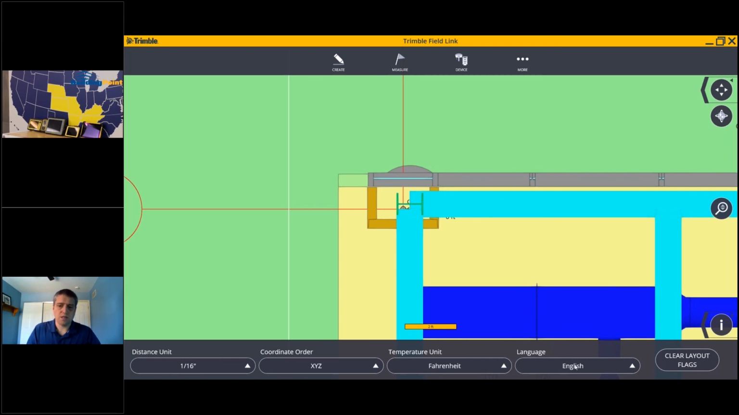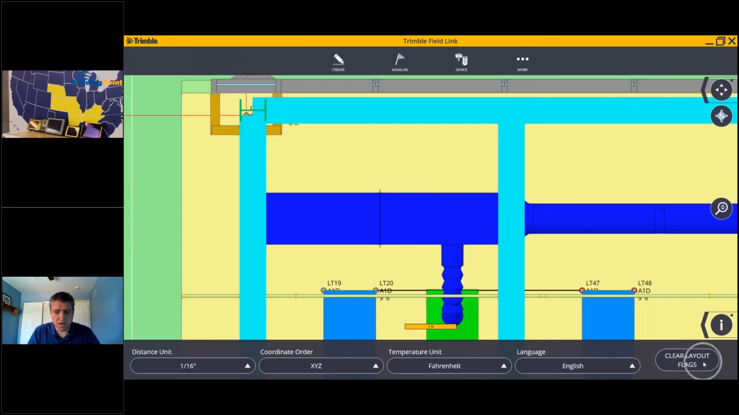Those of you that got to a bad setup, this could be a pretty good button for you here, clear layout flags. Notice I have some that have status on them. I'm not going to clear them out because I want to save those, but if I wanted to clear the layout flags because I was off a foot or something, I found that there was an issue with them, I need to relay them out, I can clear out all those layout flags there, okay?